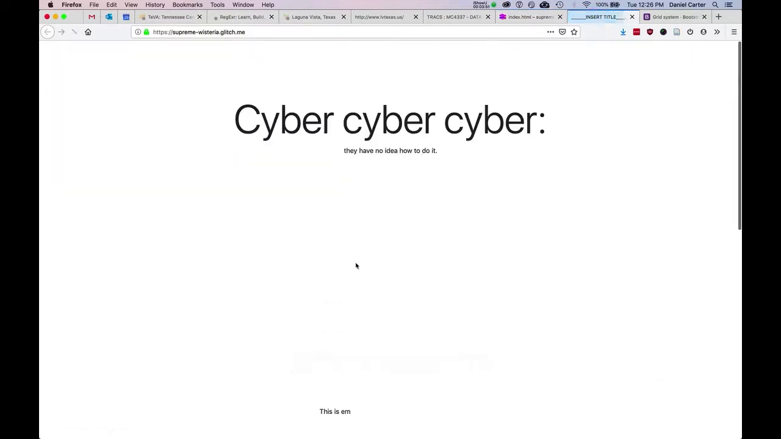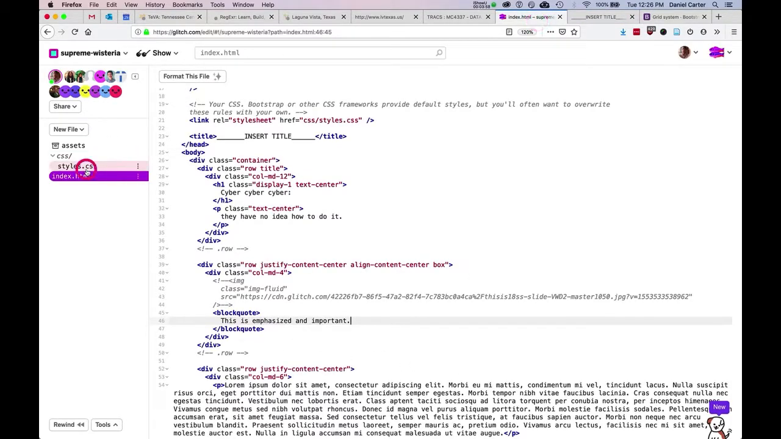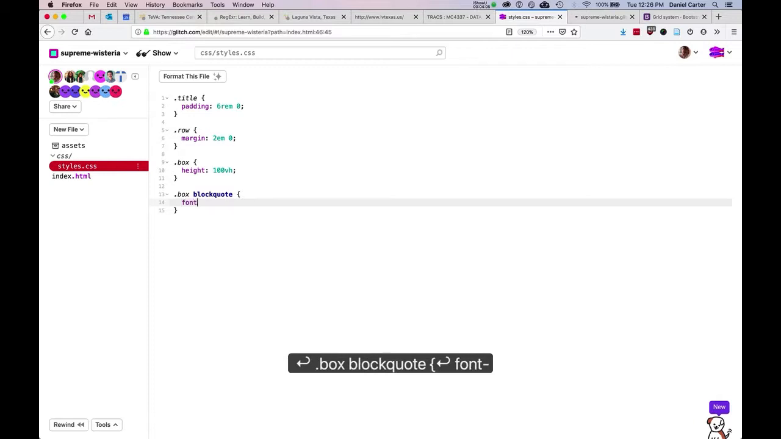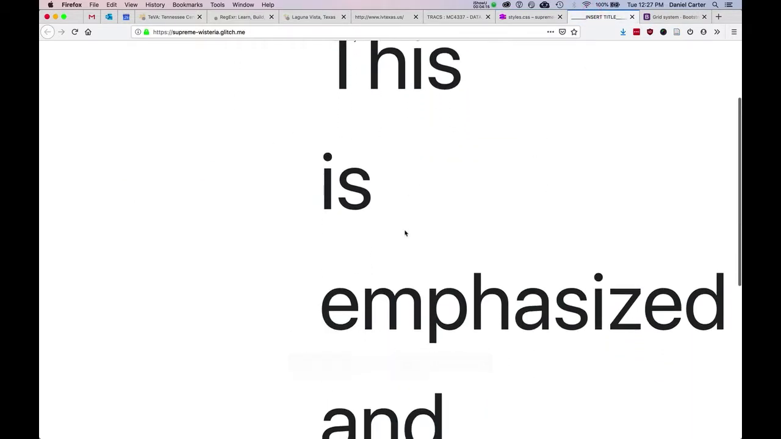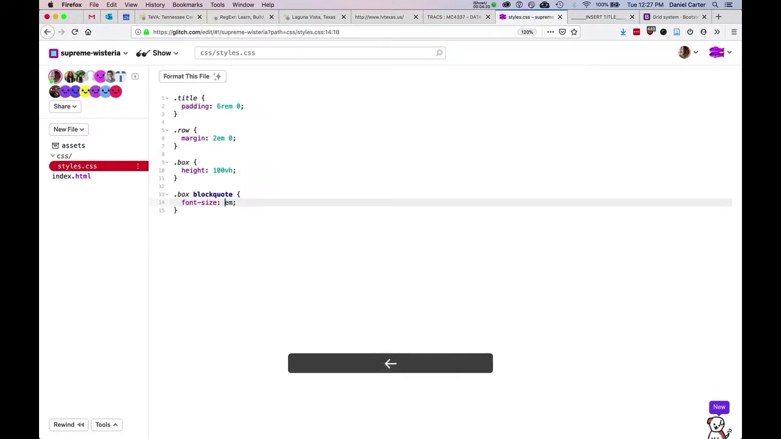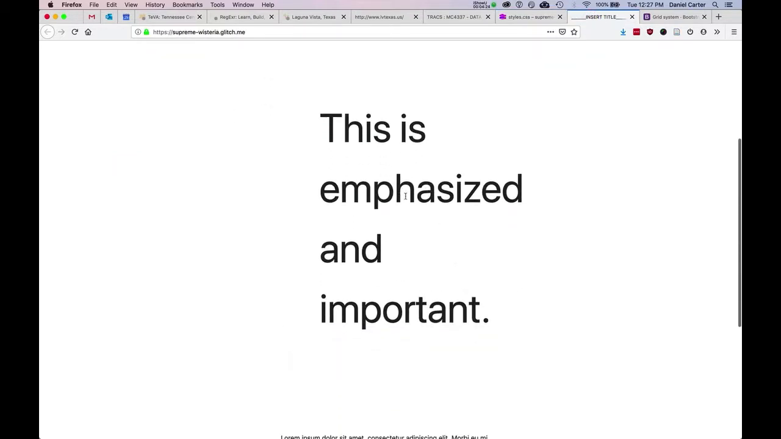And then, well, that's strange. I could further go in and say, okay, when I have a box and then a blockquote inside it, I want some special style on that. Let's just call it 12ems. So obviously that's far too big. But that's how we would do that. So this is emphasized and important.